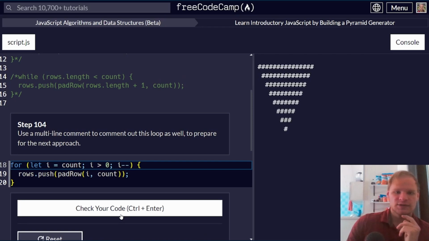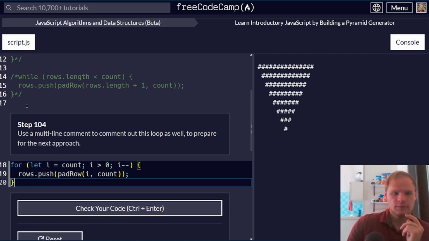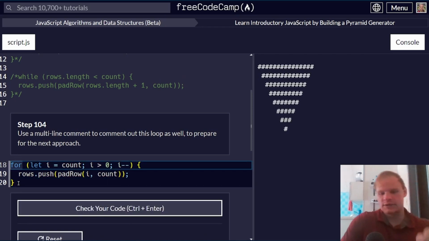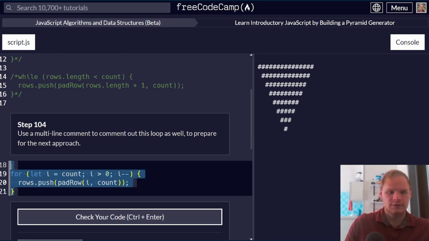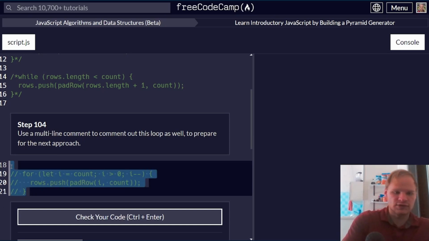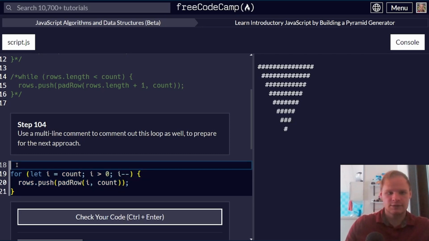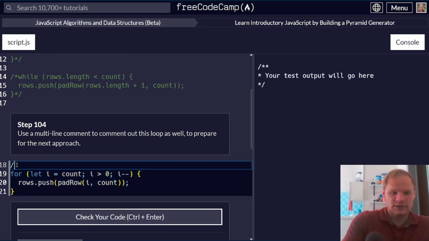All right, use a multi-line comment. I don't like doing multi-line comments like this. I'd rather just grab it all and just do control slash. But I guess I can do the multi-line comment.